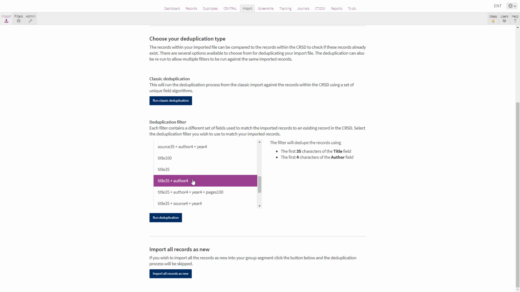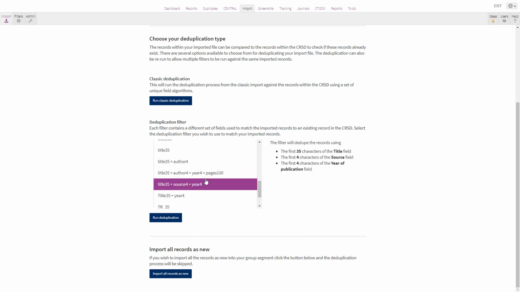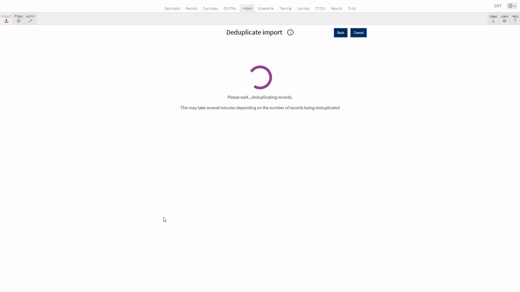So what we might want to do is a standard title and author filter. So that will be one of the standard ones that you might want to run. 35 characters in the title, 4 characters in the author, and see if that finds any other duplicates. Probably won't, because we've already dealt with the ones with the title.